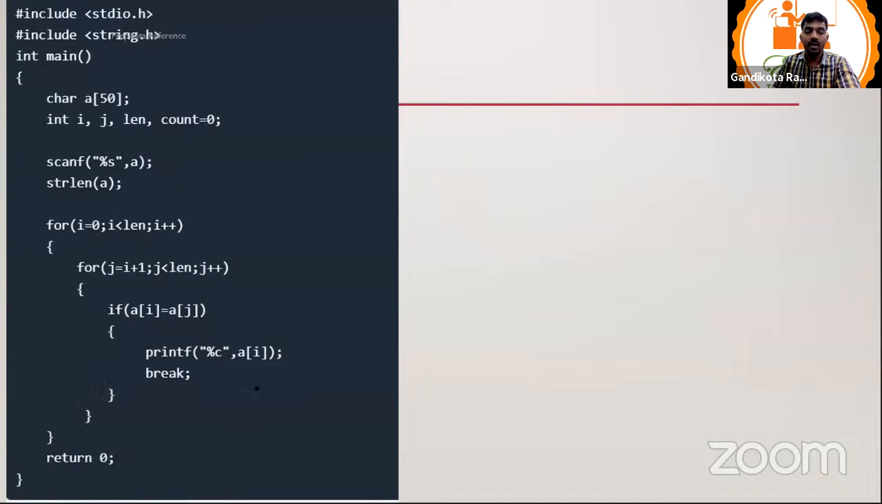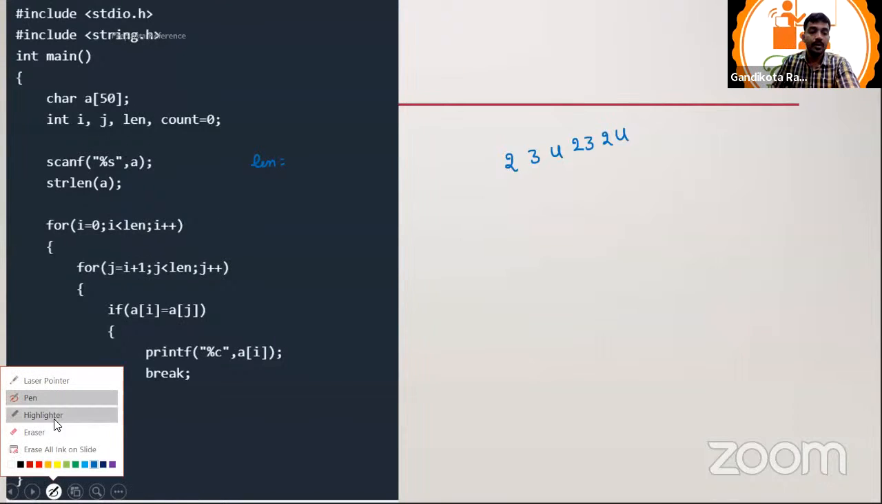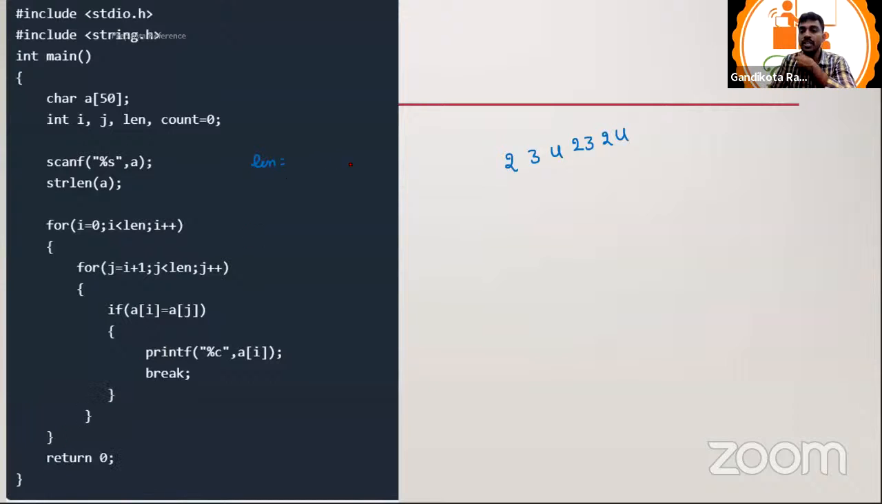So see, one student gave a series ma: 2 3 4 2 3 2 4. This is the series given by some student ma. So what is the length of this series? What is the length of the given number? 7, right? The length is 7, right?